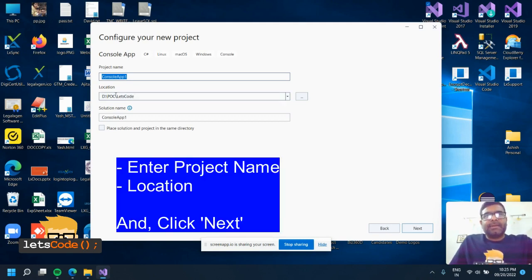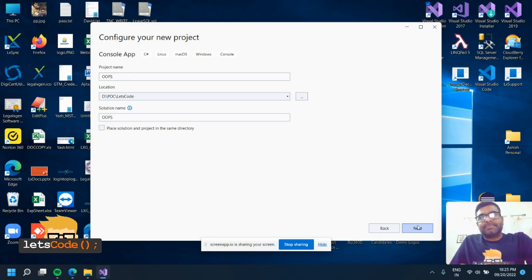In my D drive, I have created a folder named POC, and within that I have created one more folder called Let's Code. So in Let's Code, I am just keeping one project called Oops. So it's not that oops, obviously. It's object oriented programming. So now this is the location where my code is going to reside, under the directory called oops. Let me just click on the next button.